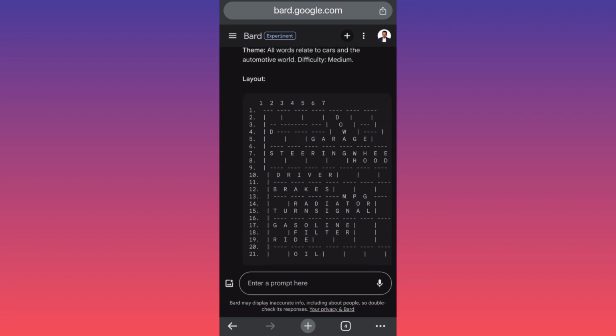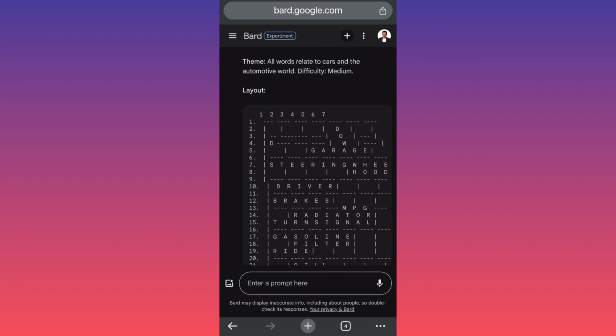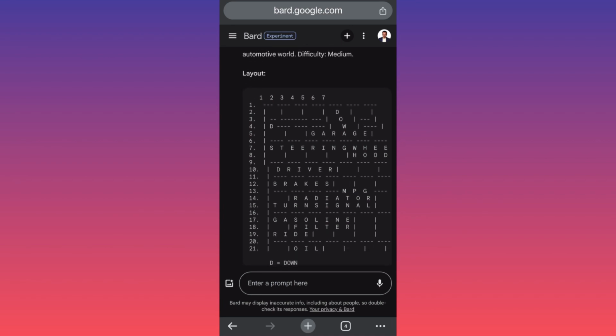Very nice. You see, guys, if you're with friends and you want to play games, this is how you can go about it. Very useful, very interesting, and definitely will kill a lot of time.